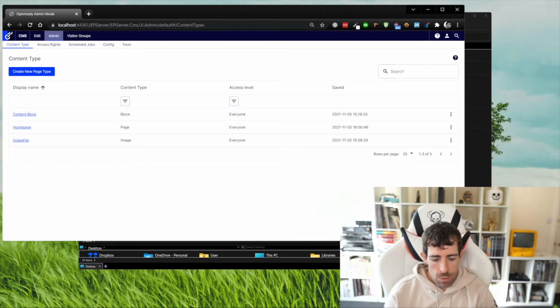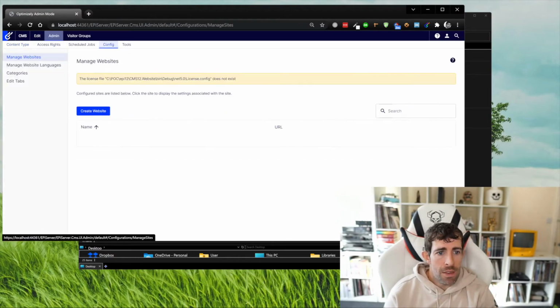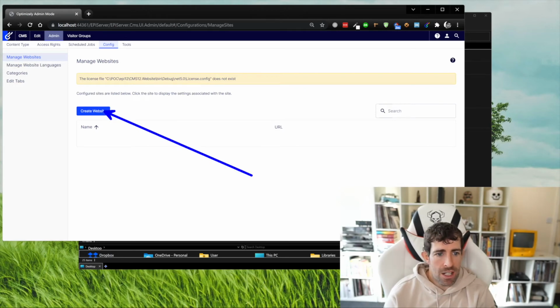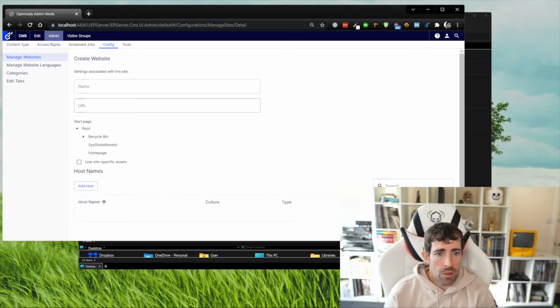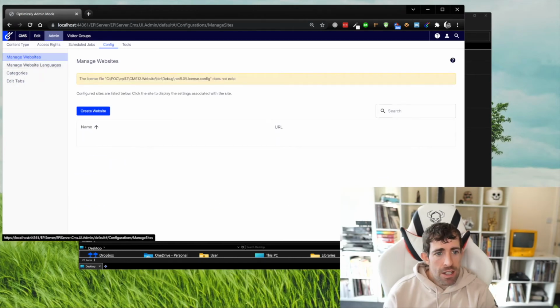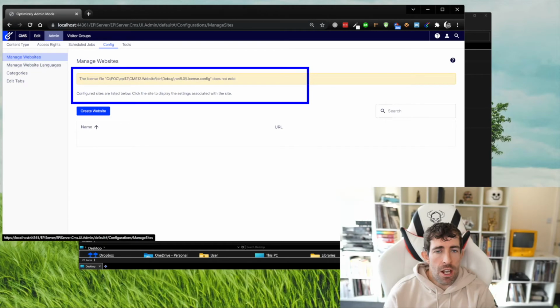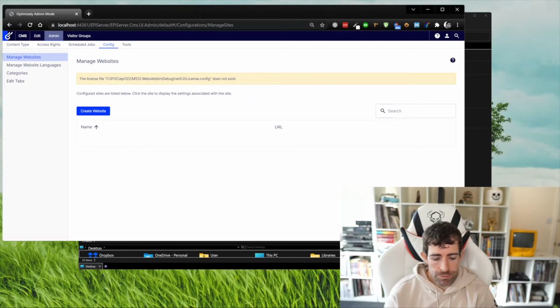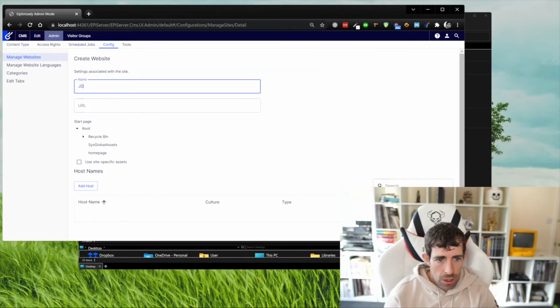From here, you can see that we have config. So we're going to click on this. And then now we can create ourselves a website. So this is all the website settings that we need. So clicking on this, actually going back one step, as you can see right here, we've got this license error. So we're going to fix this very shortly. But as you can see, we've got the license file does not exist. So we're going to have to add this in very shortly. So create website. So this can be anything you want.